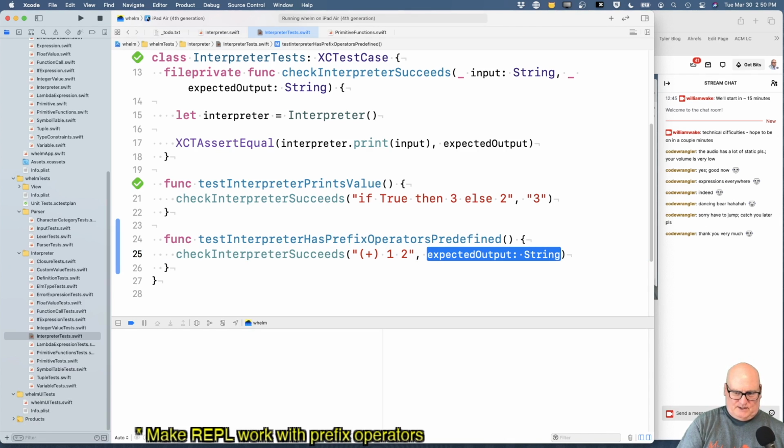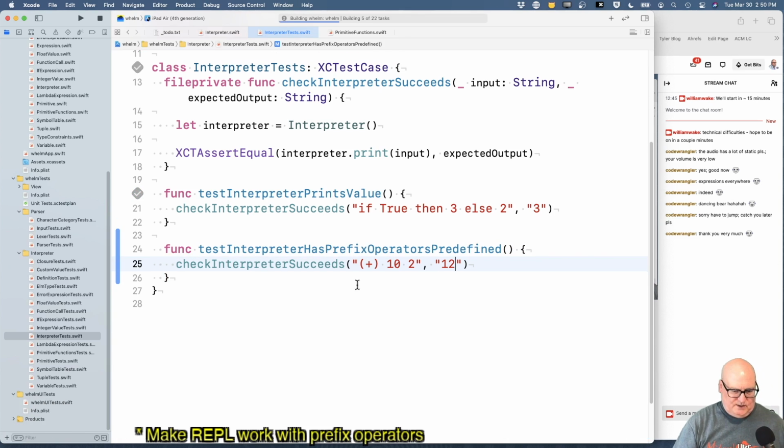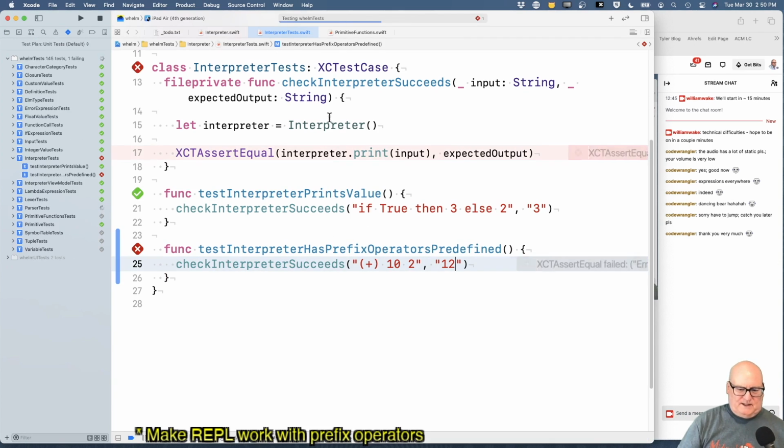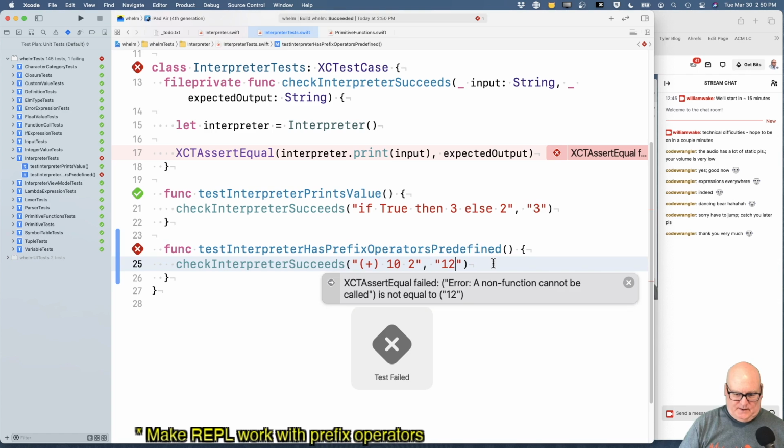Input plus one, two, and the expected value is three. Okay, well, let's make some variety. 10, 12. All right, this we expect to fail because there's no plus operator yet. And we'll get that message: non-function cannot be called. All right.